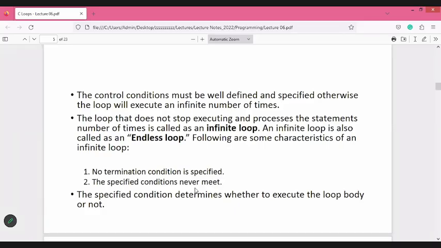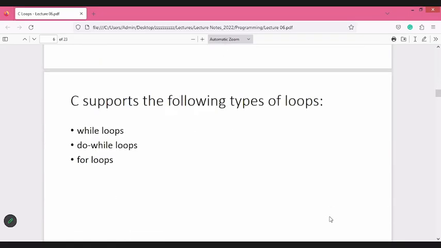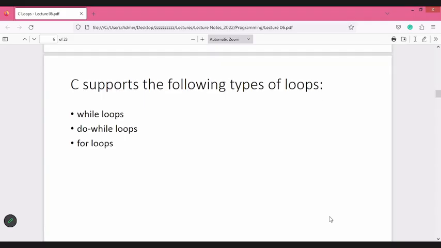Right. So the specified condition determines whether to execute the loop body or not. To clarify with an example, suppose the following types of loops. These are the most common loops in C. C supports the following loops.